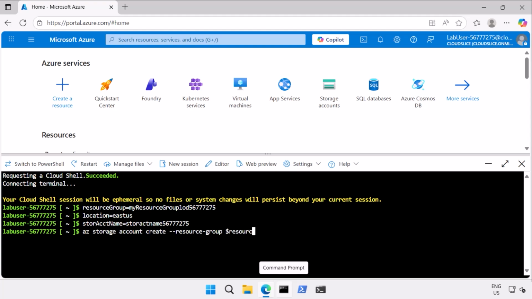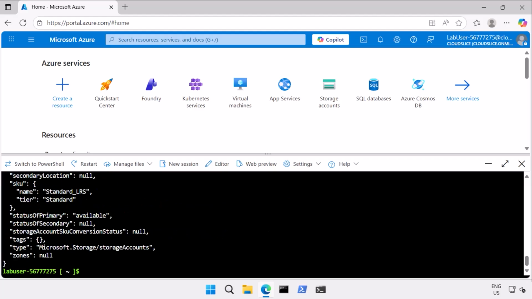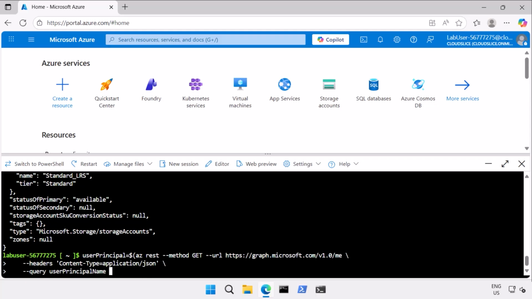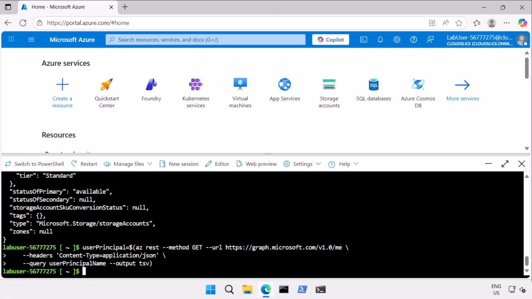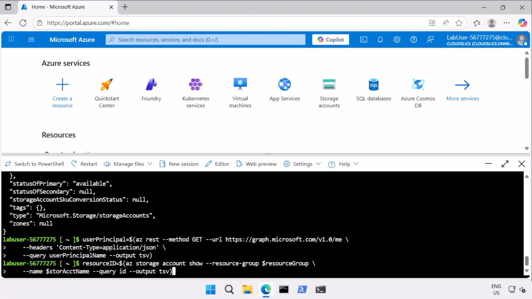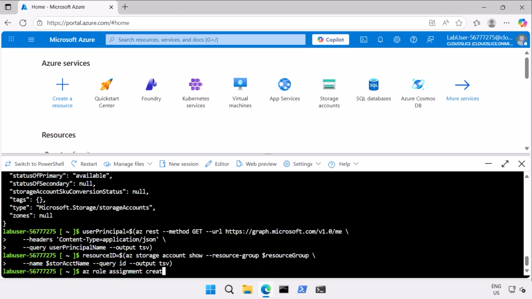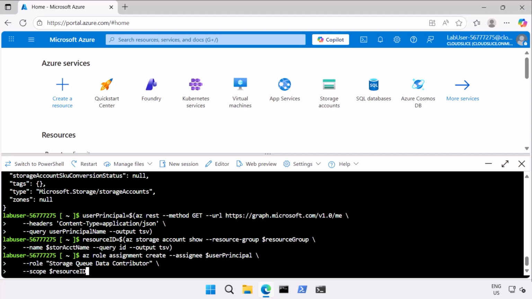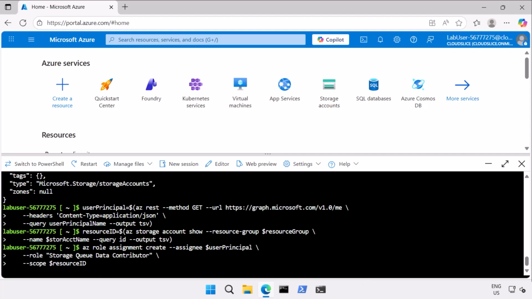This command is actually going to create the storage account. This command is going to retrieve the user principal name from the account, and it's going to be the one that gets the role that'll be assigned. This command will retrieve the resource ID of the storage account, and this resource ID sets the scope for the role assignment to the specific namespace. And this command is going to create and assign the storage queue data contributor role.